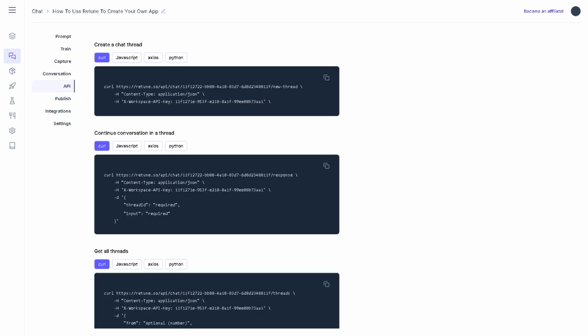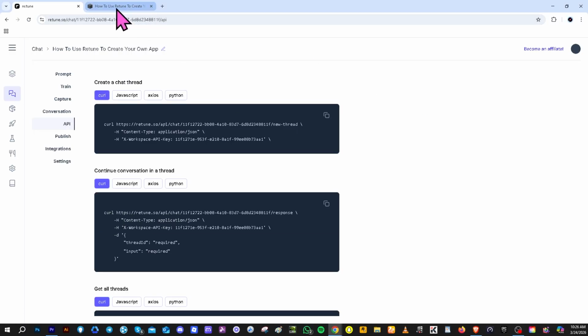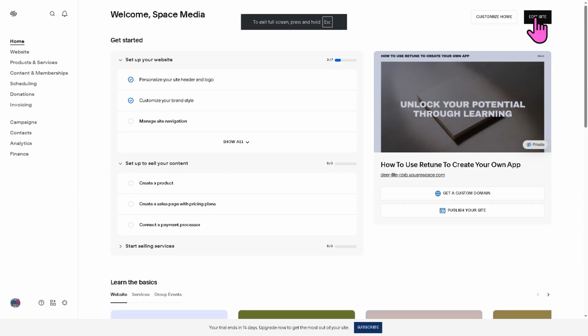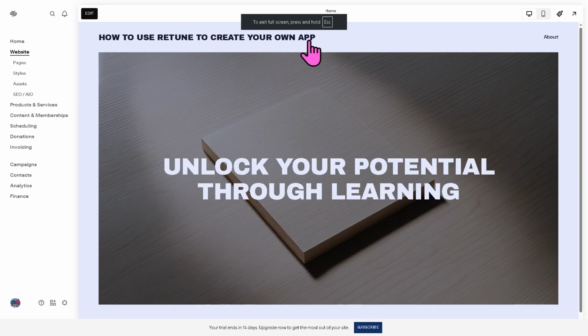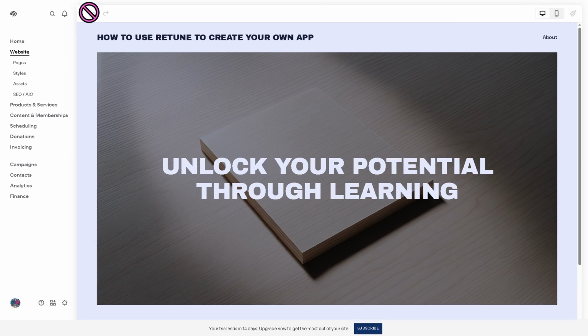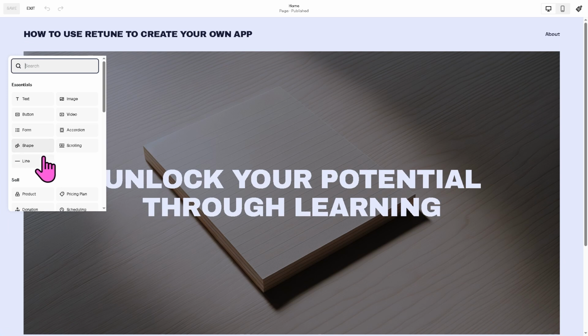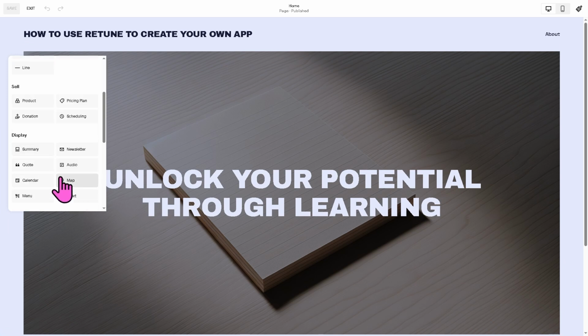Now, the API allows developers to connect your chatbot to other apps or systems. Basically, you can connect to your website. I'm gonna copy this embedded link and I'm going to my website, which is powered by Squarespace. I'm going to click the edit site, and then I am going to click the edit. There is an option here for me to add another block, and then I'm gonna choose, let's say, embed.